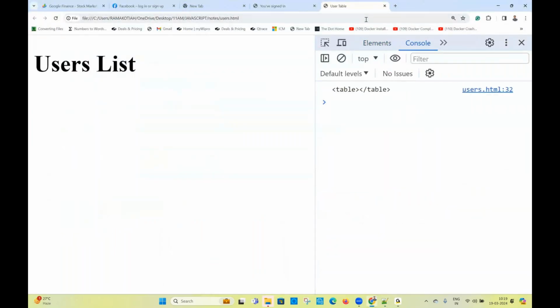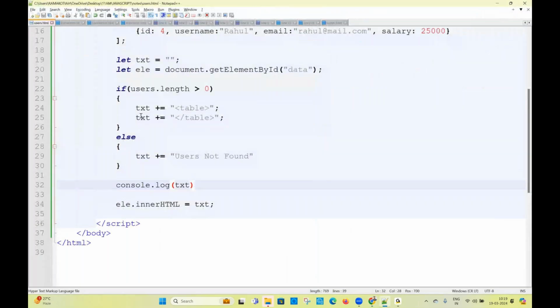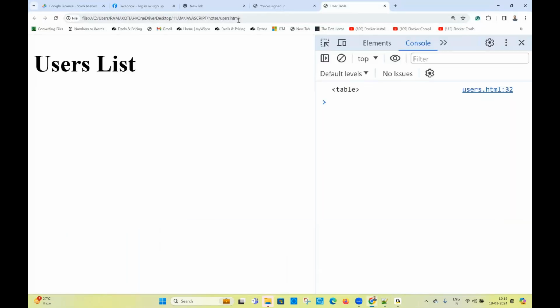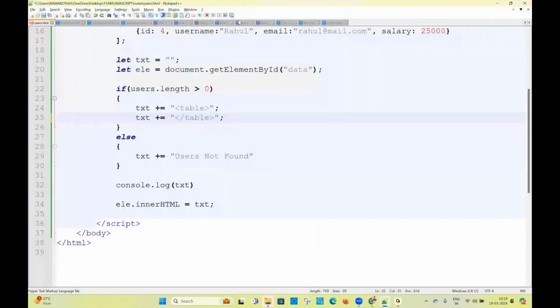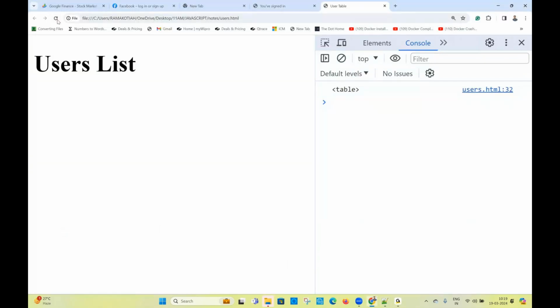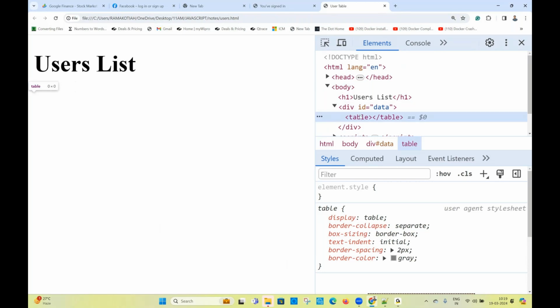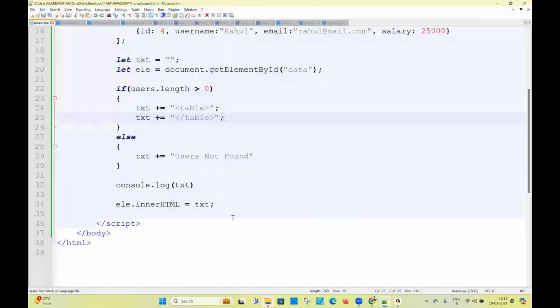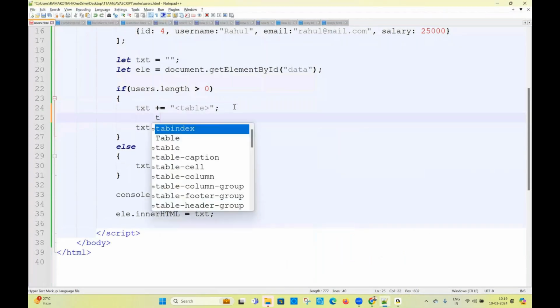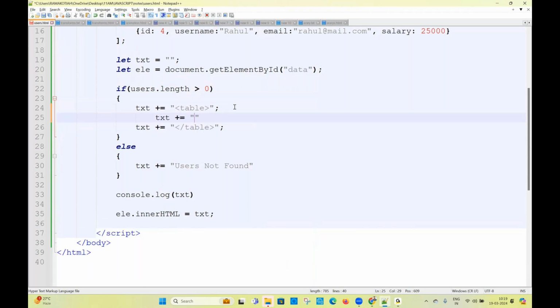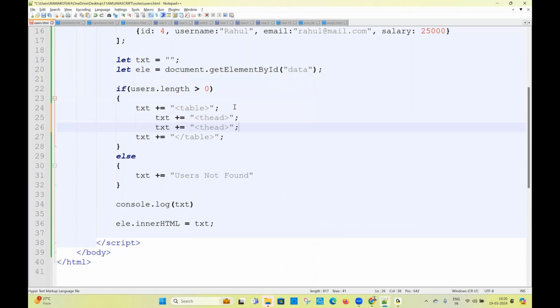See, if you are writing only this, what is going to happen? Only the table will be there. Because of writing plus is equal to, what happened? Table tag open, table tag close is concatenated. That concatenated thing, where are we keeping it? We are keeping it in the div as HTML. Okay, now right. Now come here again. Inside, again I am writing txt plus is equal to, I am writing thead close. What is going to happen now?